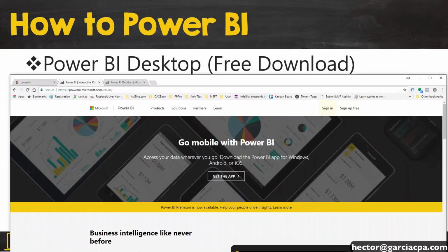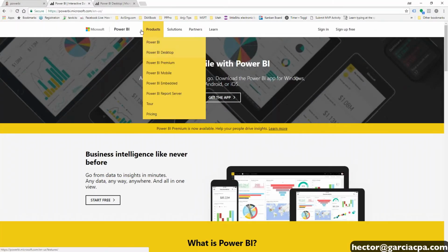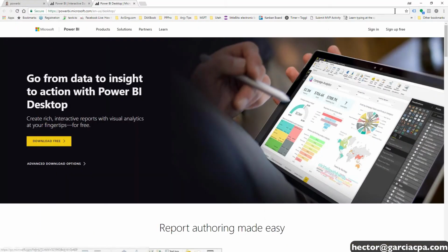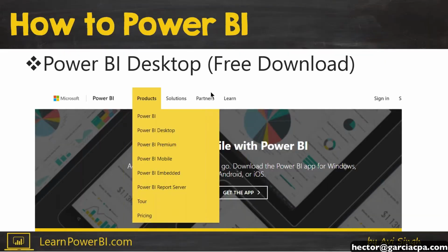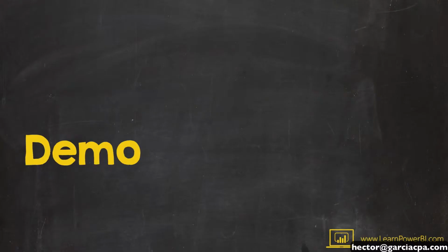So you just go to powerbi.com, go to products, Power BI Desktop, and that's going to let you download. It's a free download, and that's the tool that I'm going to be using today. I do prefer it, but you can use either one. You can do this in Excel or use Power BI Desktop. All right, let's get started.